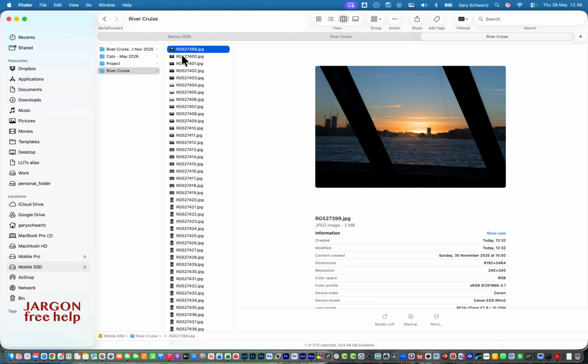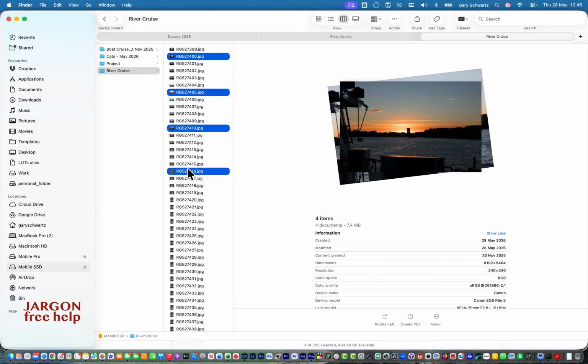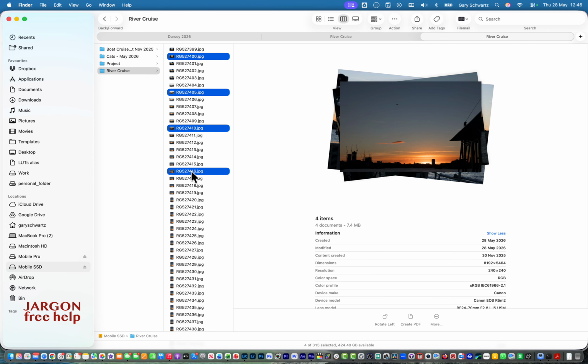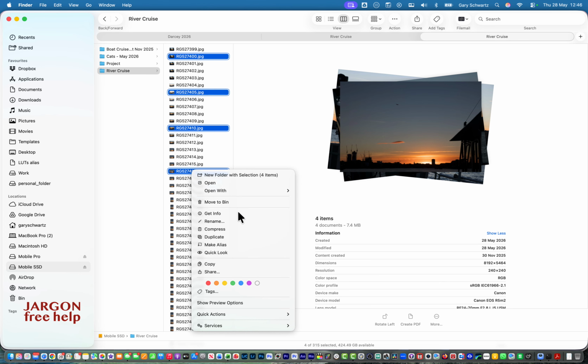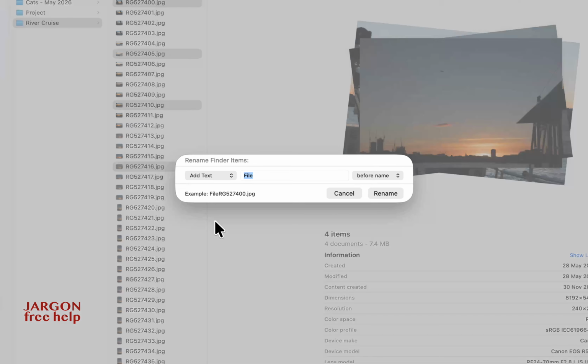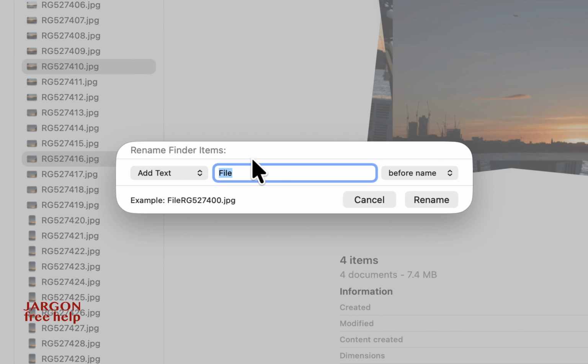So I can choose a few here. I can choose the first one I want, say this one, hold down the command key, and then I can choose files like this. And I'm going to show you some other options as well. Now, if I go into rename by right clicking, and as I said, control click as well, I'm not going to keep saying control click when I do this, right click, hit rename, and now you get a different option.